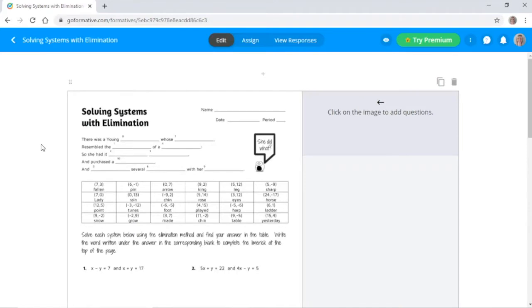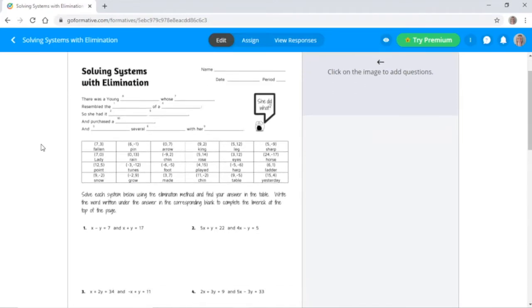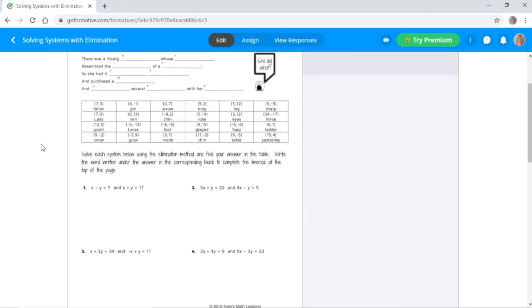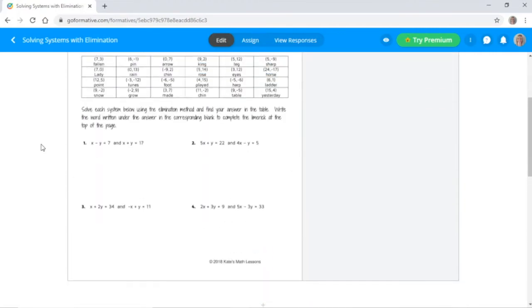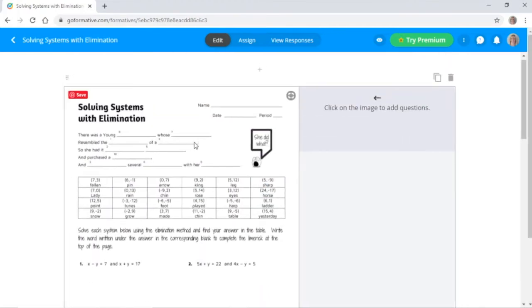This is systems of equations. So I've just uploaded a worksheet that I would have used in the physical classroom, and I want to still be able to use it remotely with my students. So I have the worksheet up here, and what I can do is click anywhere I want on this worksheet to add in questions.